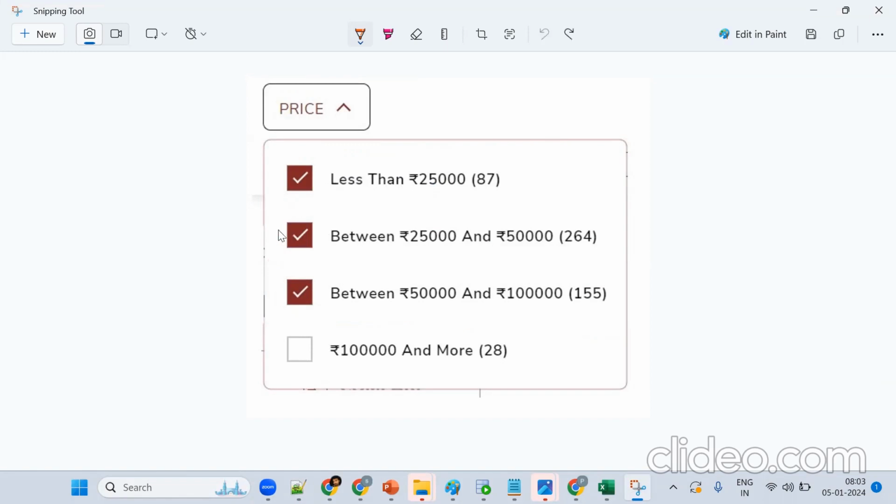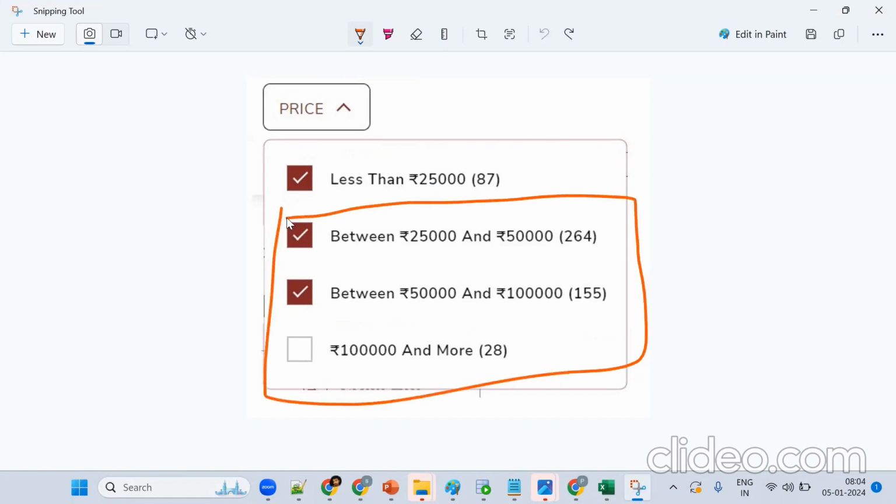Similarly, suppose I want to handle these three conditions in a single query. Price greater than or equal to 25,000. Tell me one more time, do we know the starting limit or the ending limit? We know the starting limit. So simply, price greater than or equal to 25,000.